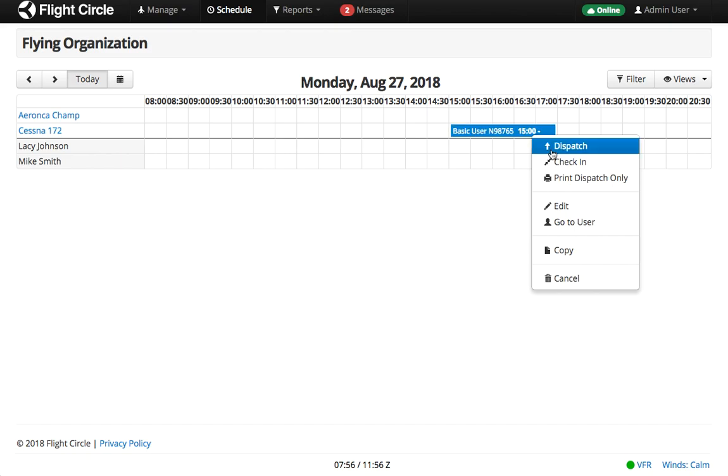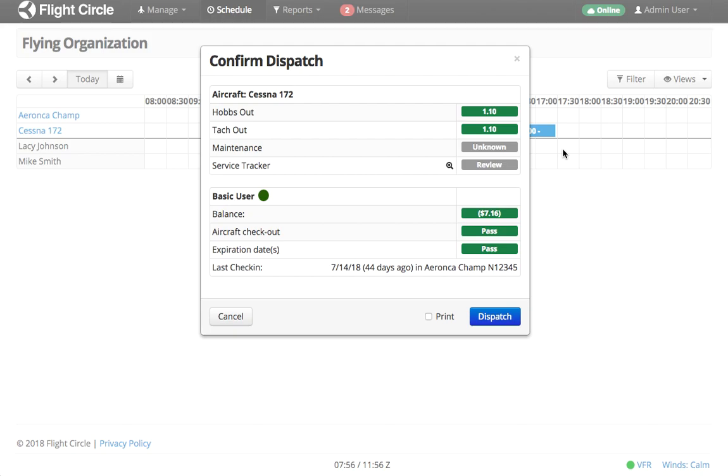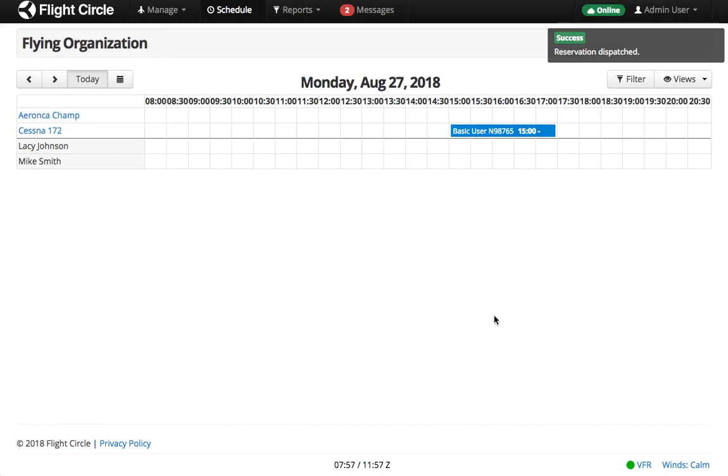So let's go ahead and dispatch here. So it shows information on the aircraft, Cessna 172, hobbs out, tach out, maintenance, service tracker, and then it shows information on the user. So if they have a balance, aircraft checkout, expiration dates, and last check-in. Let's go ahead and dispatch. The color has changed now, so that lets everybody know that the plane is away.